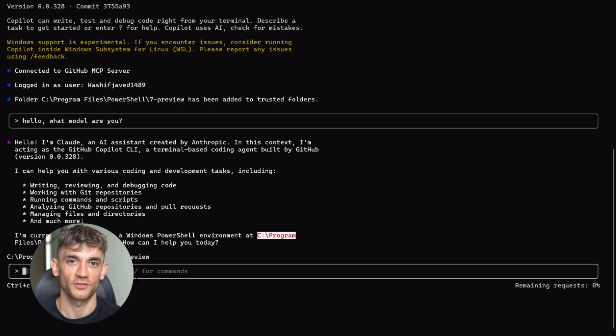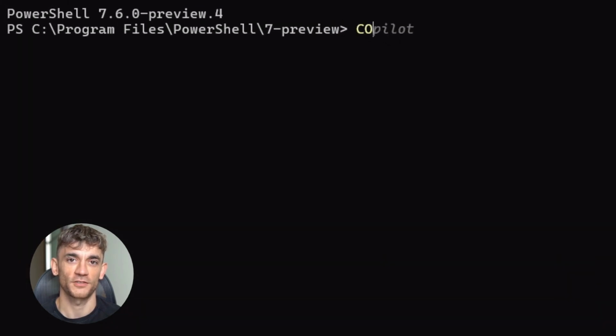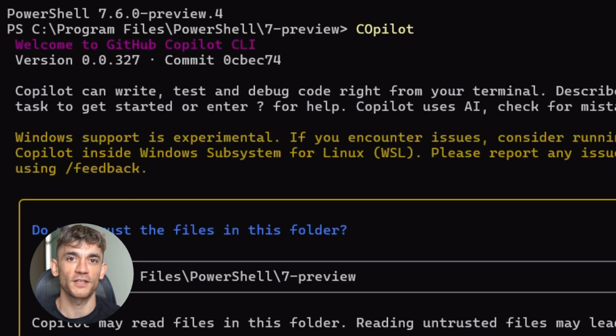No more context switching to lookup commands, no more trial and error with syntax. Second, learning acceleration. Every command comes with an explanation if you want it. You're not just copying commands blindly. You're actually understanding what each part does.